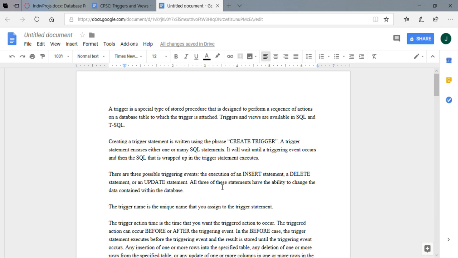Alright, so a trigger is a special type of stored procedure that's designed to perform a sequence of actions on a database table to which the trigger is attached. So triggers and views are available in SQL and TSQL. They're just more commonly used in SQL. So creating a trigger statement, simply enough, is written using the phrase create trigger. So a trigger statement encases either one or many SQL statements, and it will wait until a triggering event occurs, and then the SQL that's wrapped up in those trigger statements will execute.